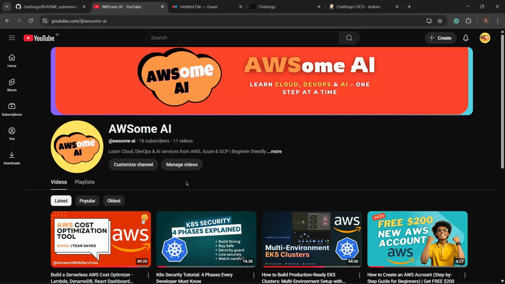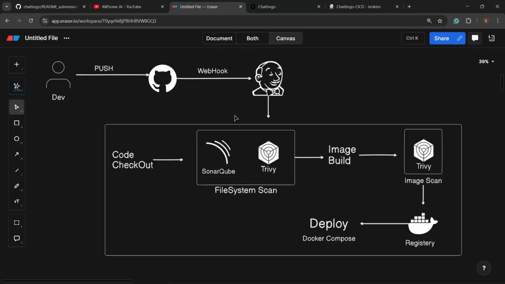So without getting late, let's get started. But before getting started, I want to show you how our pipeline, or our flow, will work. So this is our flow.